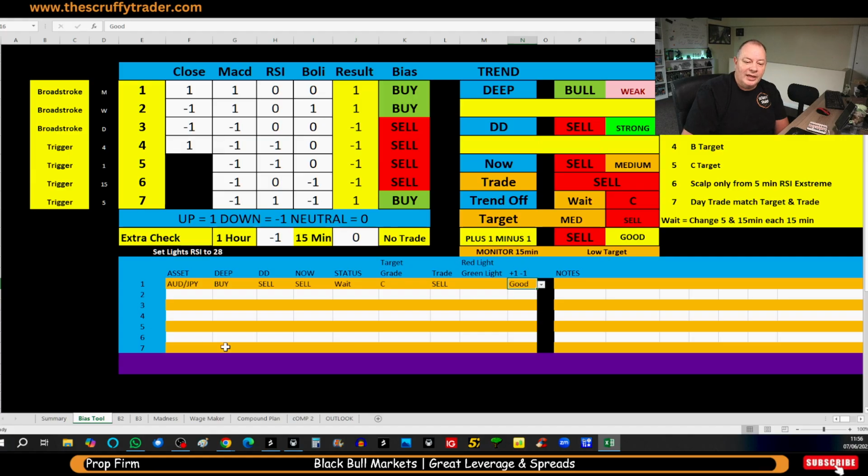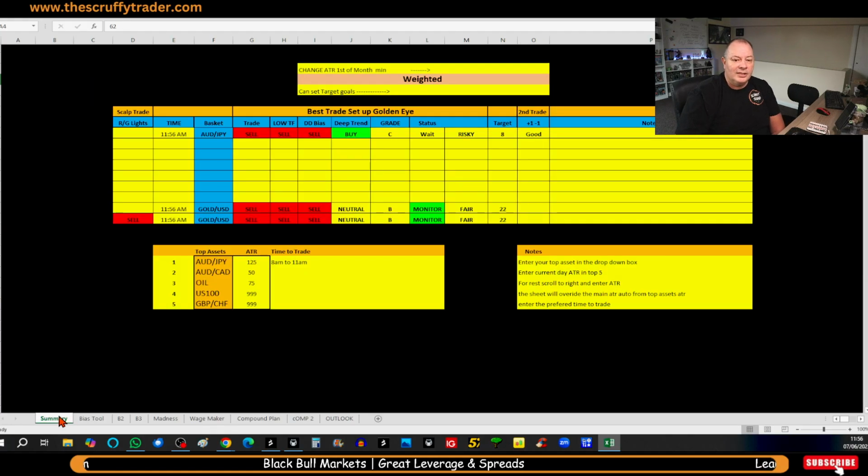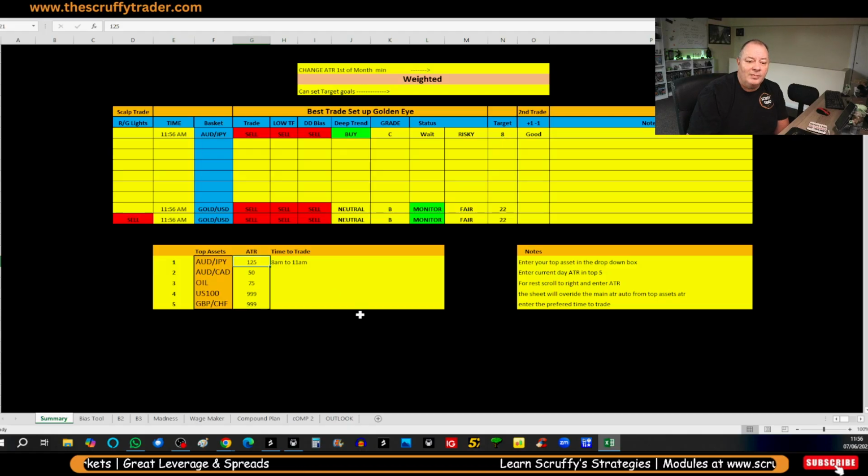So if you plug all of that in and you come back to this section here, it automatically starts updating what's going on. And it'll tell you it's a C trade at this moment, and that target is 8 based on its ATR that you put here. Now, if you change that to 150, it will automatically update. So it's constantly looking at the ATR, it's looking at what you're doing, and it's trying to get through.